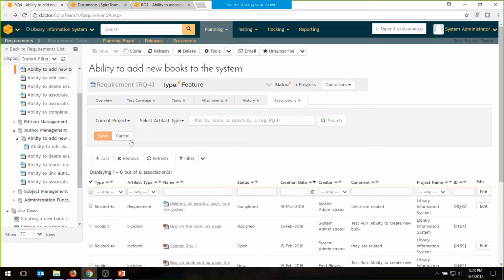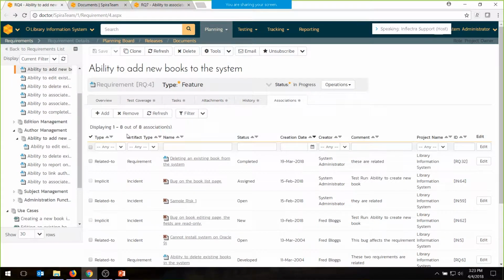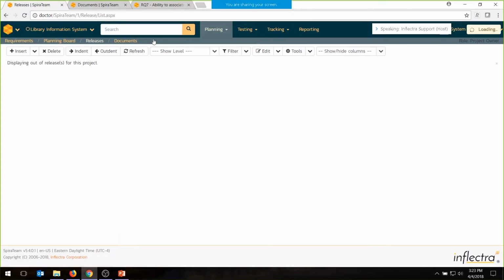So that's an overview of the requirements management section. The next thing we'll talk about is how you would plan the release, and then we'll talk about the testing. So we've written some requirements, we've got a planning board where we can move things around, but how do we set that up in the first place?